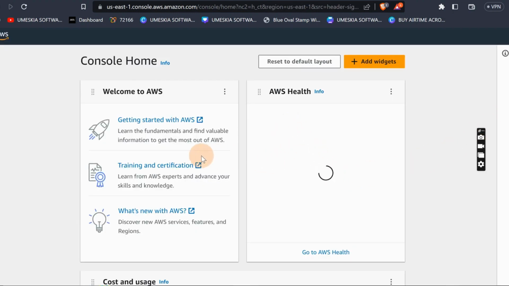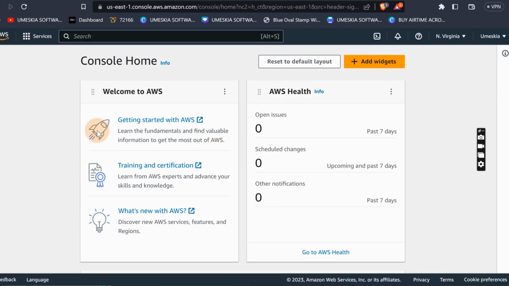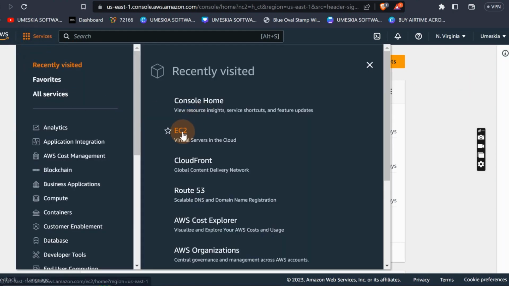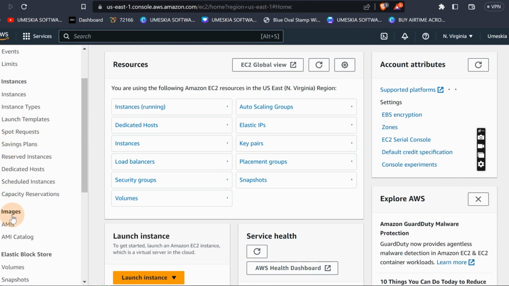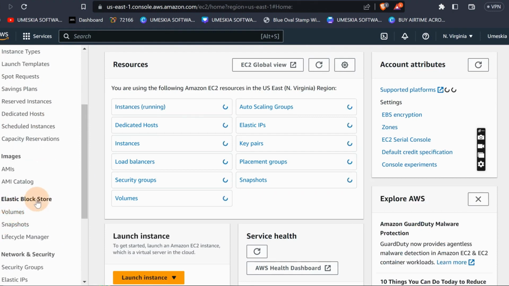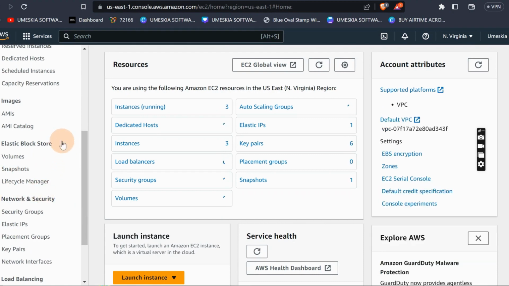Okay, let's now continue here. So here we have already logged into AWS. I'm going to create an EC2 instance, so I'm going to click EC2. When you click EC2, this is where you'll be directed, where you can see your instances, images, Elastic Block Store, network security and more.